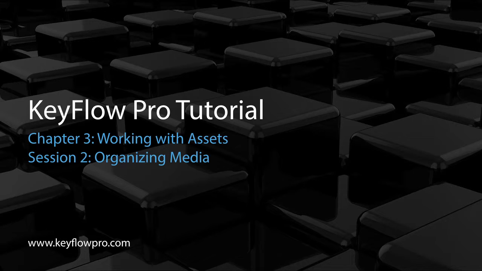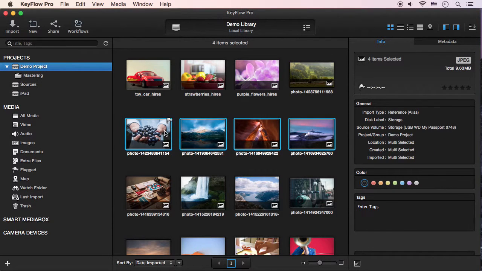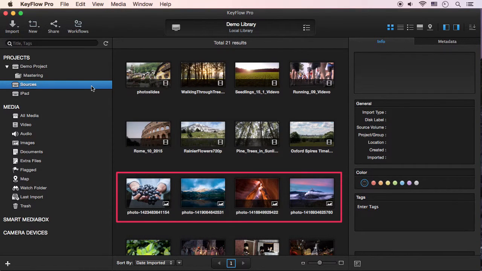Now let's focus on organizing your media. KeyFlow Pro has a fabulously intuitive user interface, so you can easily control the features you want. For example, if you want to move the media to another project, you can simply drag and drop the media to the other project as you want.